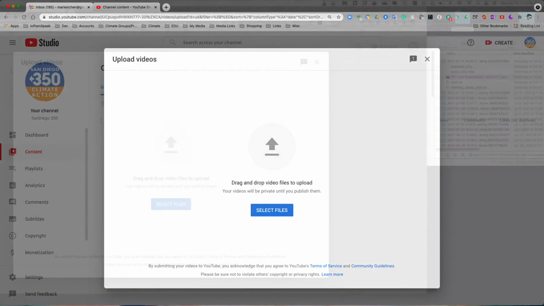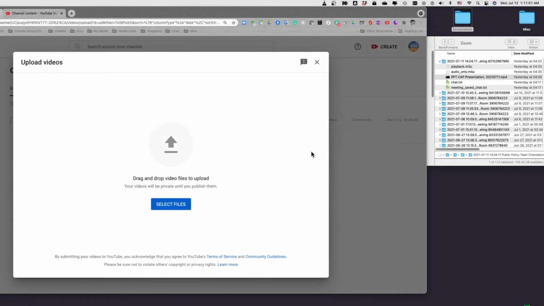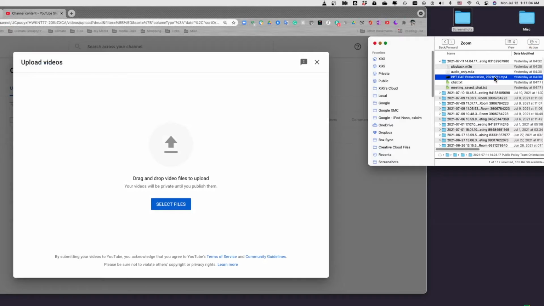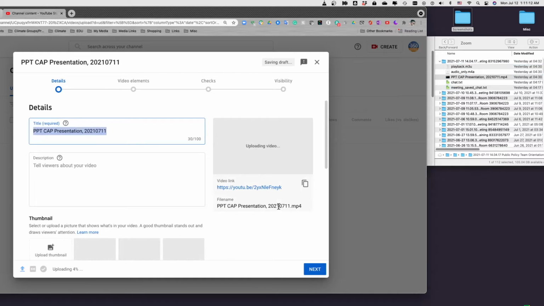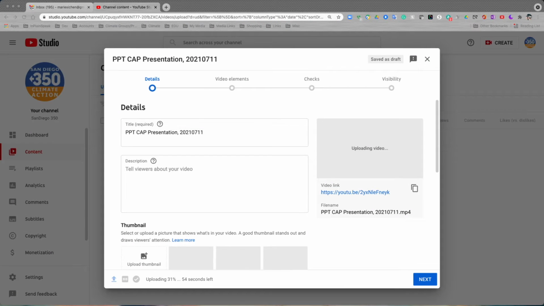Now I'm going to switch over to my desktop view so I can show you how I do this. I'm simply going to select the video that I want to upload and drag it into the dialog box. Now the first thing that you'll notice, again in the upper right hand corner, is that YouTube is telling you that it's saving the draft. Once the draft is saved, you can modify the rest of the information. So now it has been saved as draft.